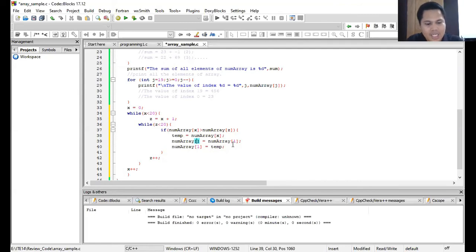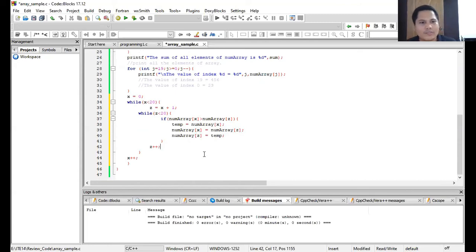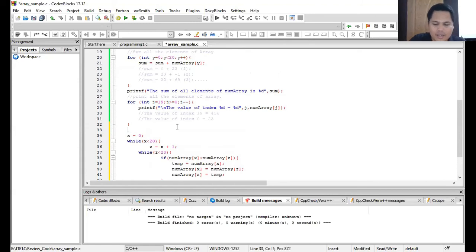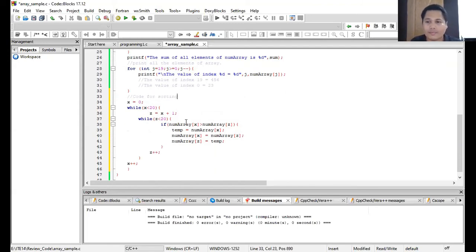So let's have here num x, then replace with num z. We have here num z is equal to temp x. So I think that's it for the code for sorting. So let's comment here code for sorting. All right. So you can just pause the video if you want to test also, or try to run this program.